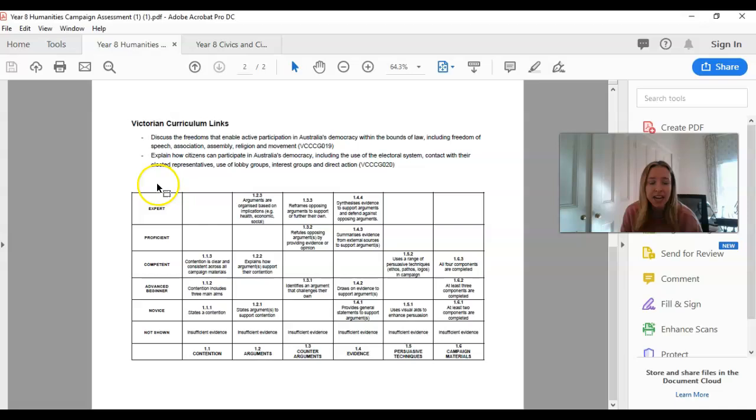Now, never forget to have a very good look at the rubric and read through carefully what you need to do to get the higher levels, because there are 6 things that you need to do to complete this task. That's it from me. Make sure you chat to your teachers if you need any help with this task. You've got 2 weeks to complete it.